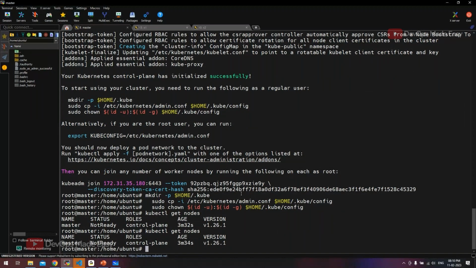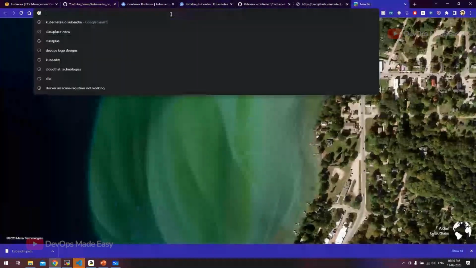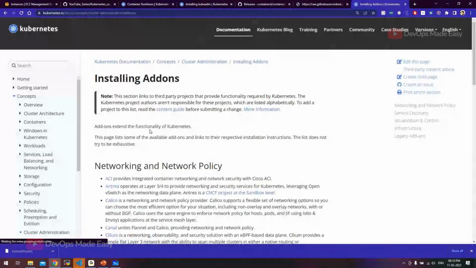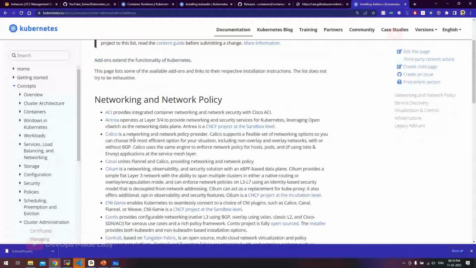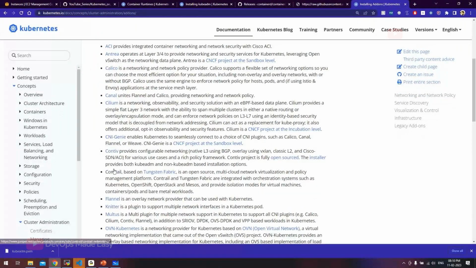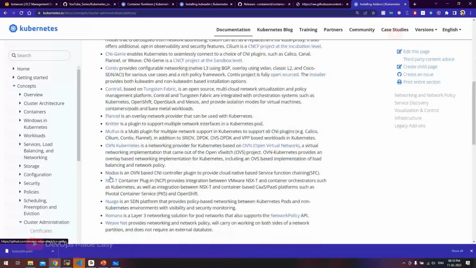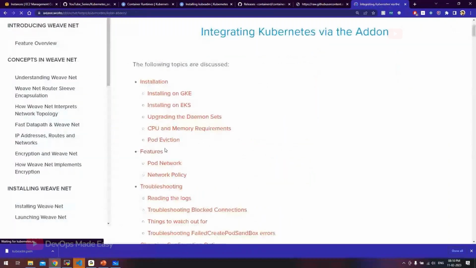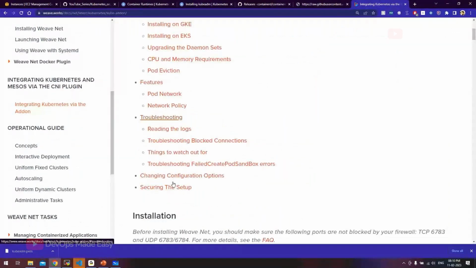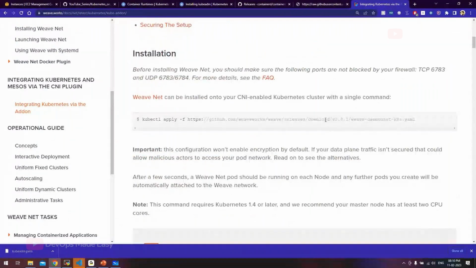What we need to do now is deploy pod networking. The link is given here. There are a variety of networking solutions that we already know: Calico, Cilium, VNet, Flannel. If you go to the VNet website and go to the installation, this is the link that they gave.